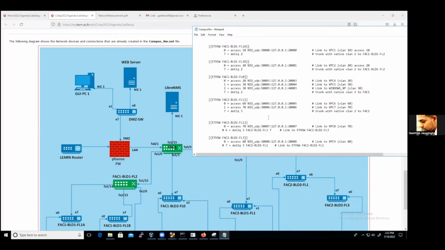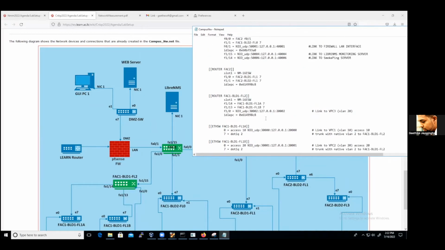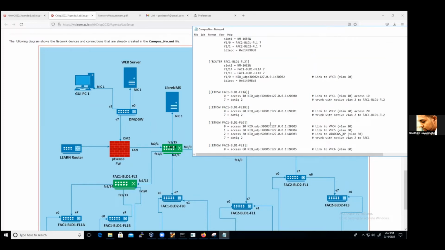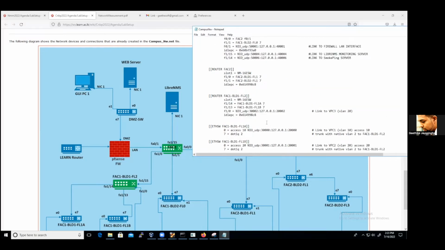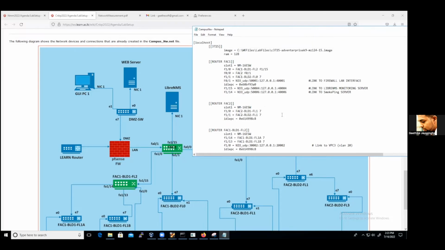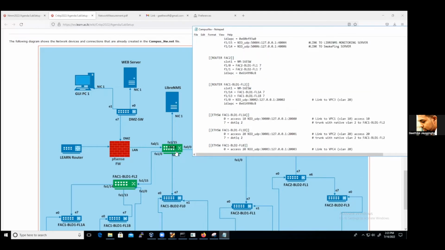You can read this. Some lines are commented, so don't uncomment them, because they have been commented for a reason. It is better not to uncomment anything. Just go through the file and try to understand how this network connectivity has been done.